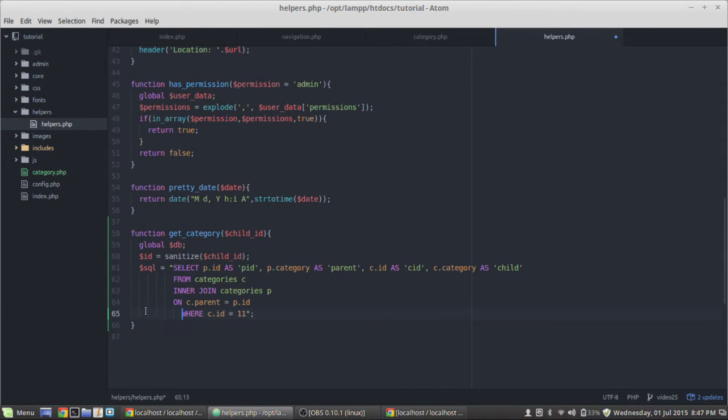Okay. And then right here, where it says where CID equals 11, we want to get rid of that 11, and we're going to pass in our ID. Okay. So we're basically building with this select statement. We're kind of rebuilding the table to what we want. We're assigning new categories, or columns, and those are these aliases that we selected here.